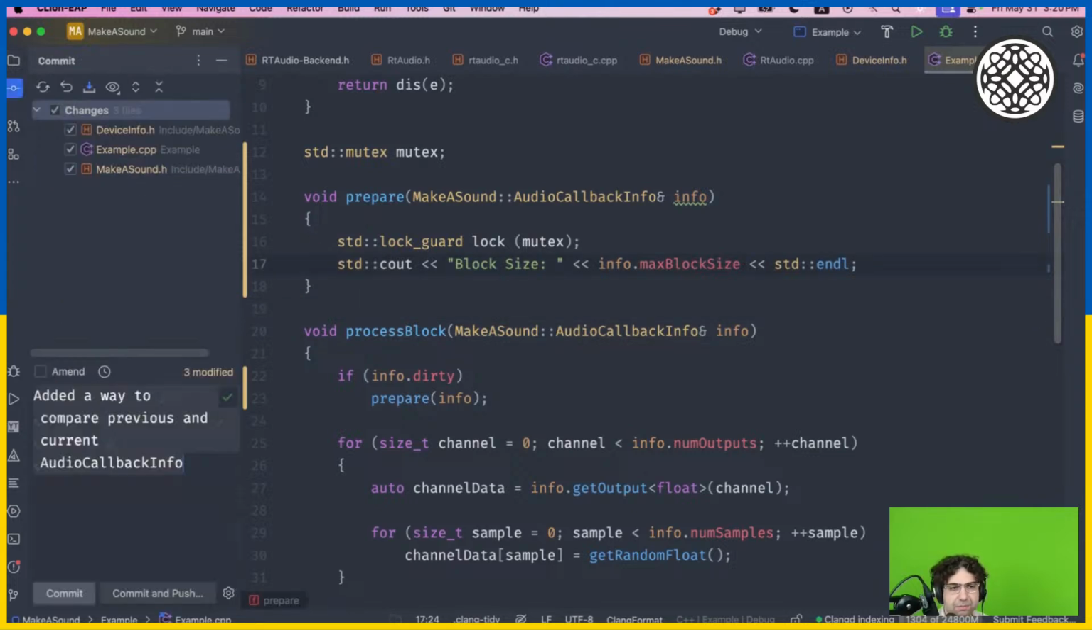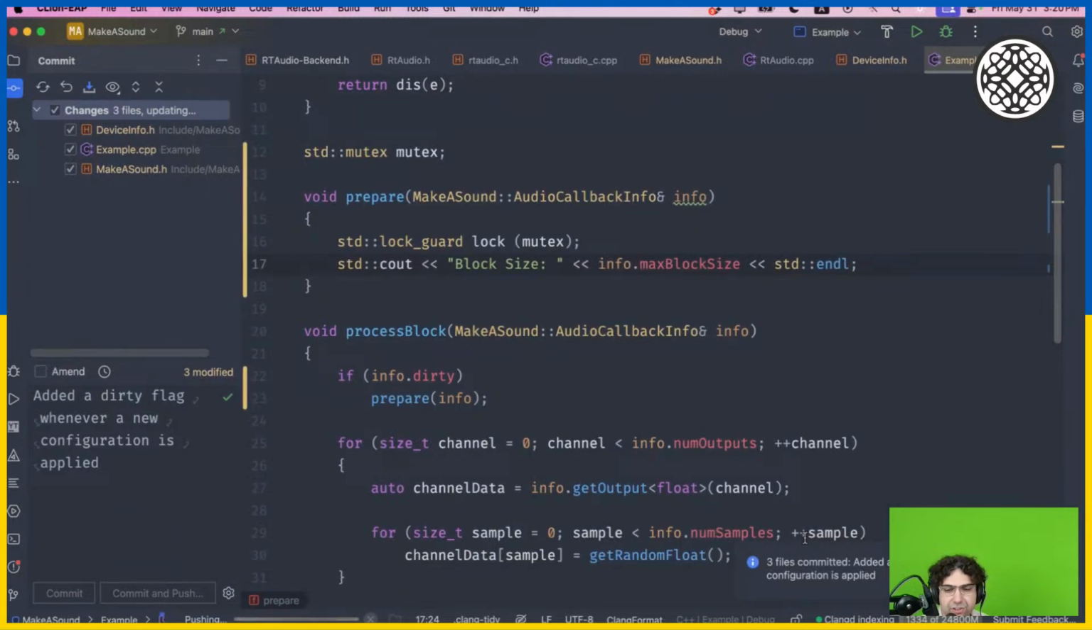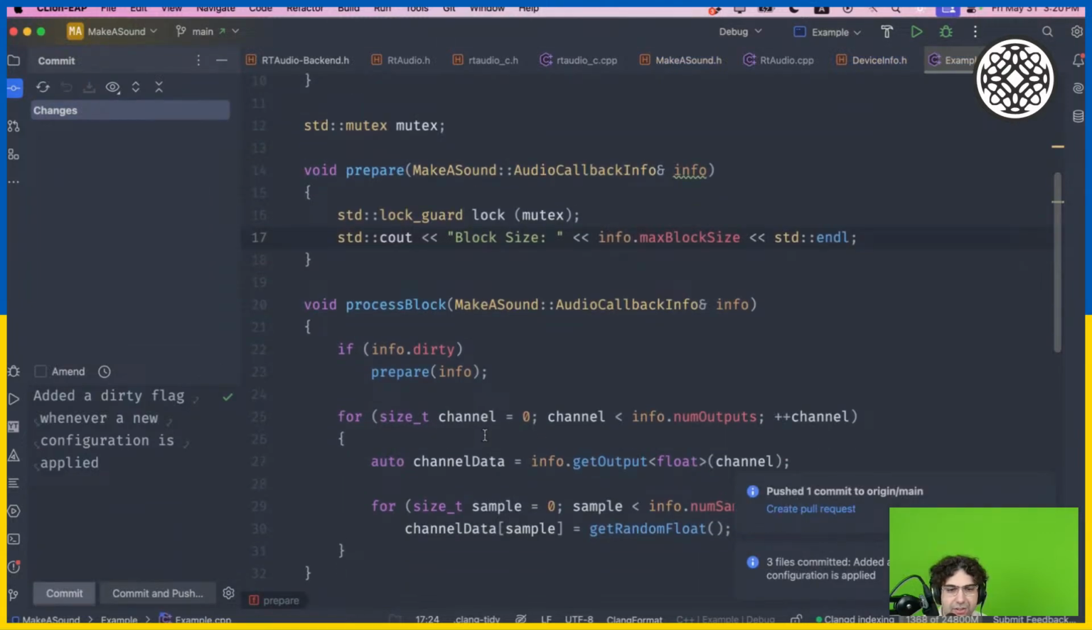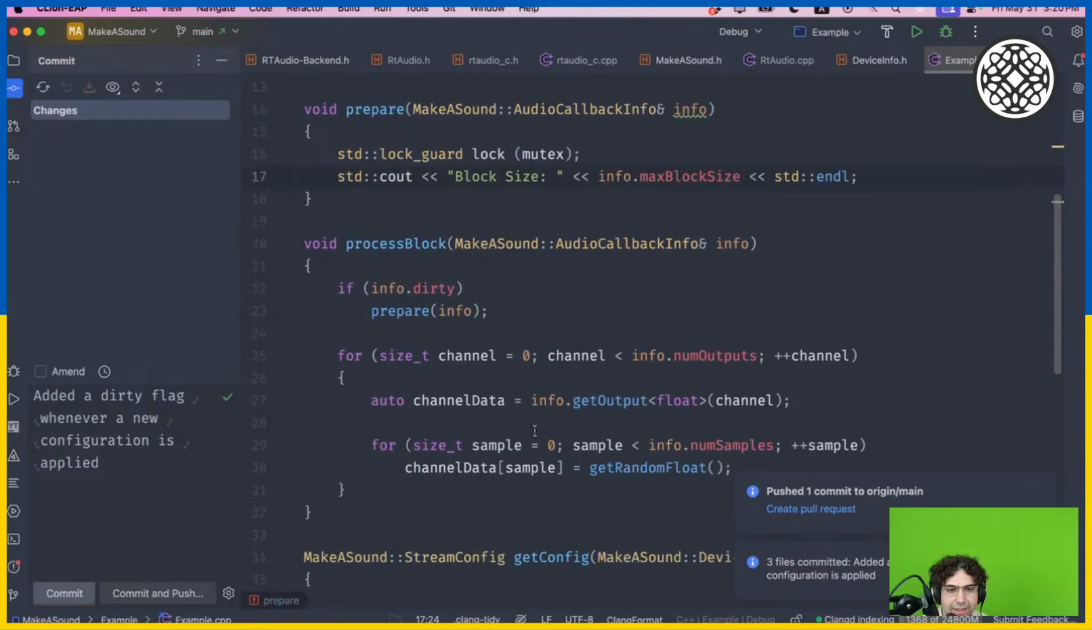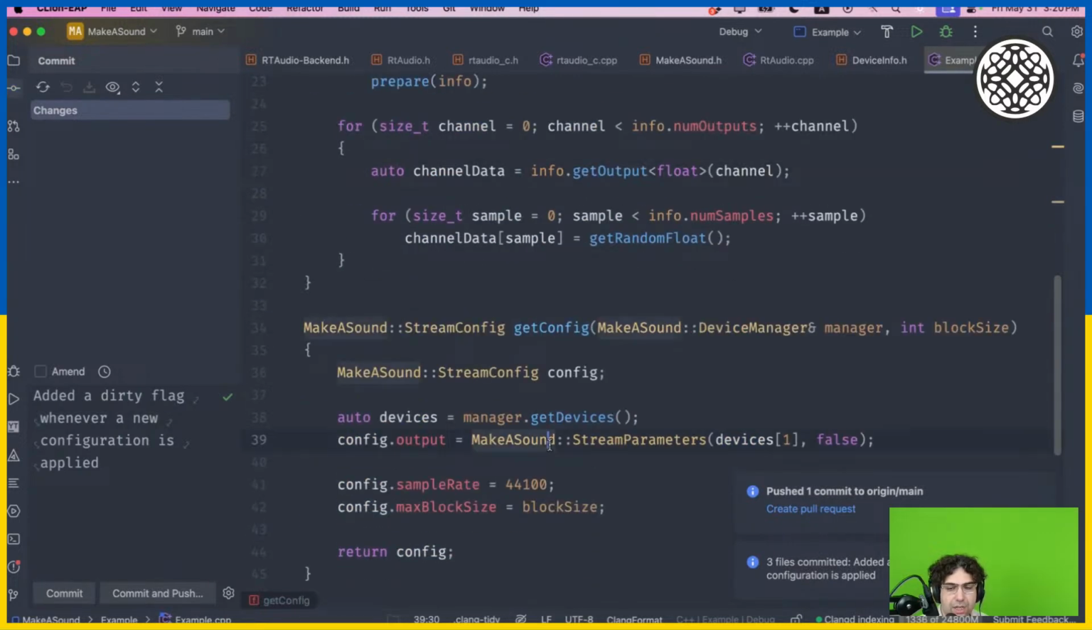Let's edit a dirty flag whenever a new configuration is applied. Okay, so this is, I guess, one way to do this, right? This is user code, which I guess makes a little bit more sense. Now let's talk about something else.